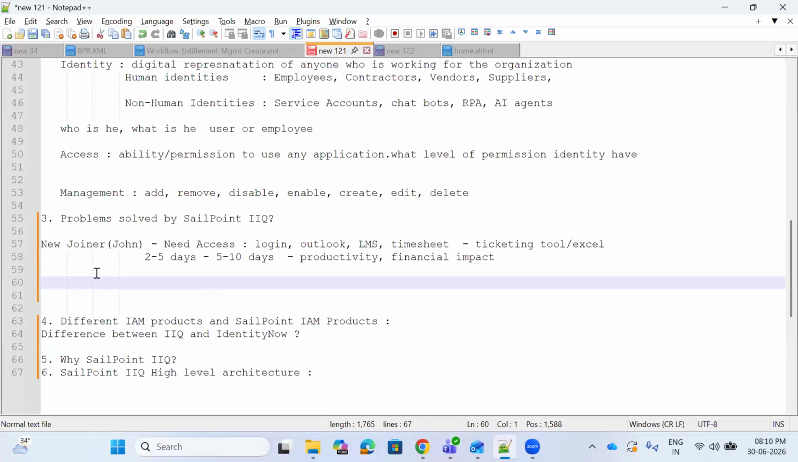Now consider resignation, or what we call a leaver. Imagine a person has resigned and is leaving the organization, and we need to remove the access. In the first scenario, we need to provide access. In the second scenario, we need to remove access. To remove the access, again we have to follow the same process.